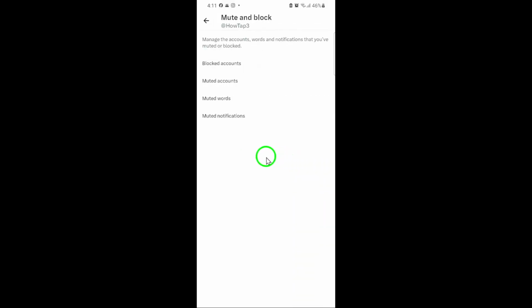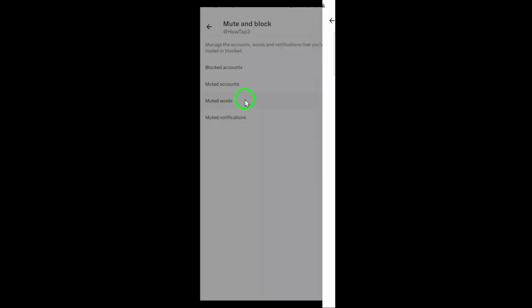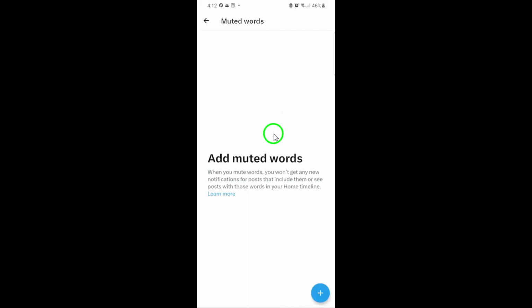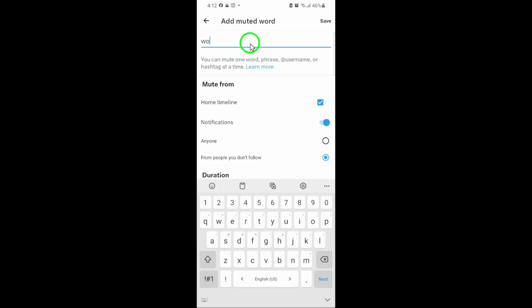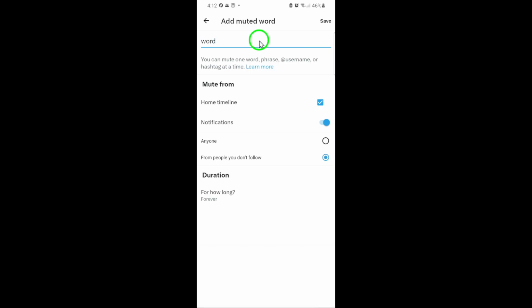This is where you can control muted accounts, muted words, and blocked profiles. Select Muted Words. This is the feature that lets you filter out terms you don't want to see across the platform. To add a new word or phrase, tap the Add button. A text field will appear. Type in the specific word or phrase you want to mute. This can be anything from names, slang, or topics you're not interested in seeing.